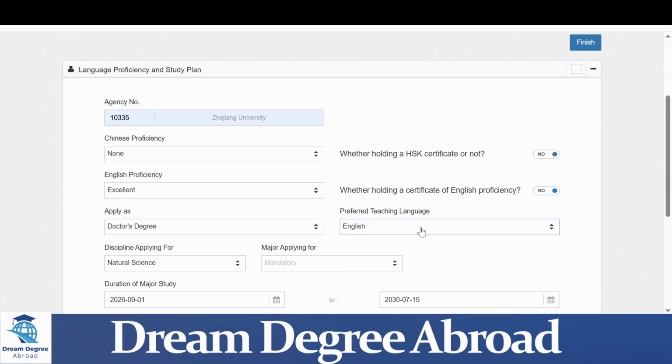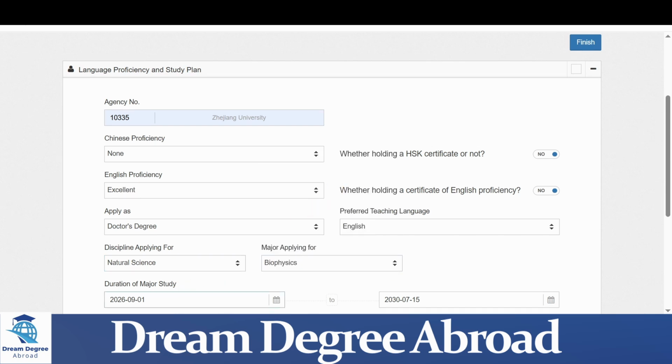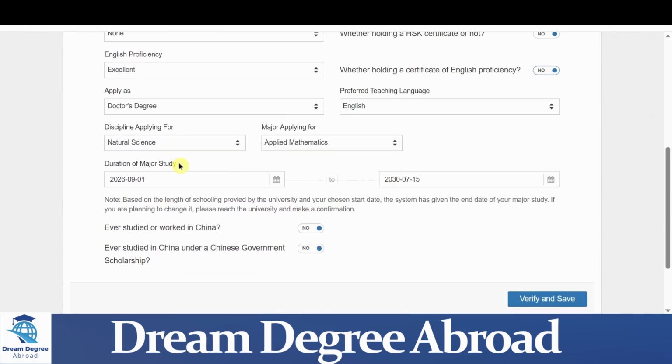Then select preferred teaching language, English. Discipline applying for natural science. Major applying for, for example, I choose biophysics. Then the duration of major study autofills from 2026 to 2030. Duration of major study automatically comes when you select program, 2026 to 2030.